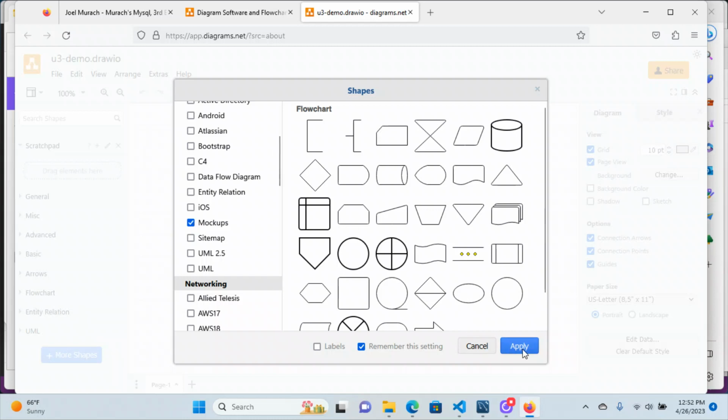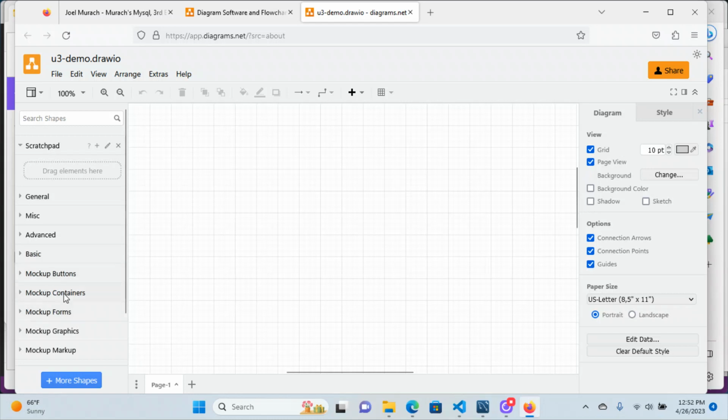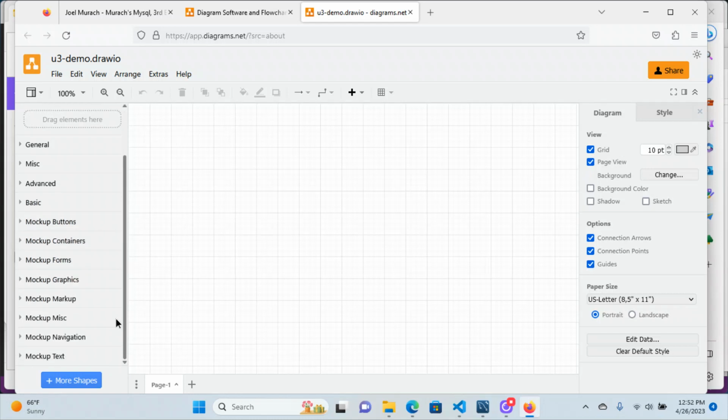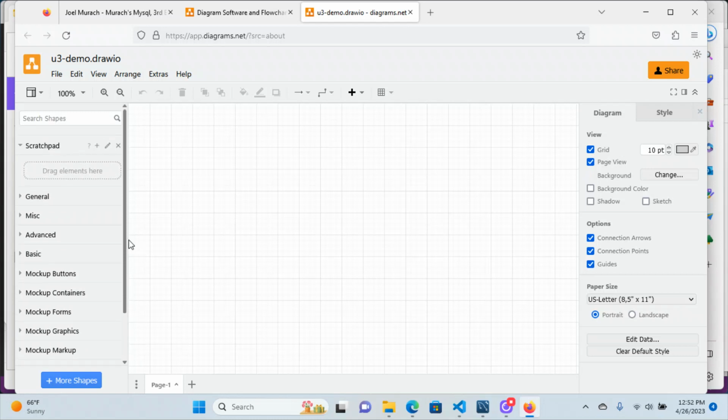So we'll go ahead and click apply, and then it shows over here, and it's not just one category. You click on mockups, and it's got a whole bunch of different categories down here: buttons, containers, forms, graphics, etc. So let's go ahead and get started.